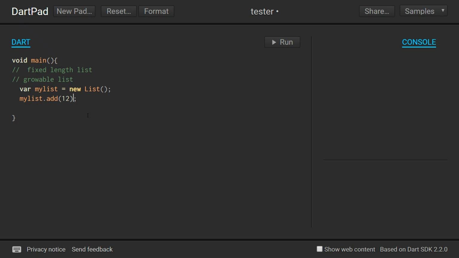I'm not using any print statement, so don't always keep looking at the console for something. If you don't see an error, that too means that something is working. So this is how lists in Dart work.